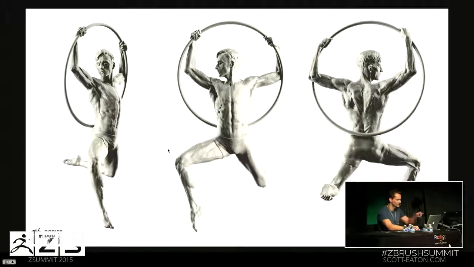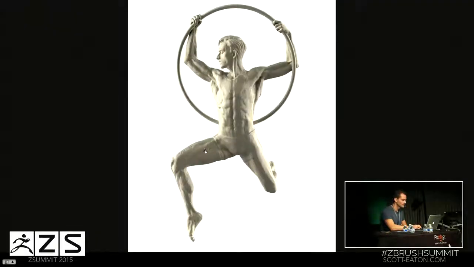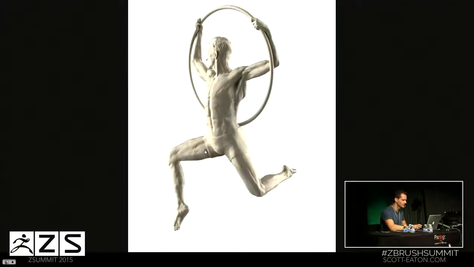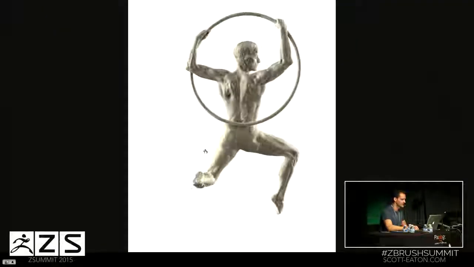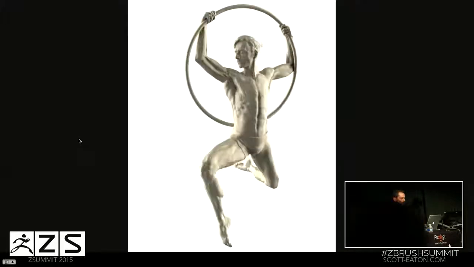Okay, I'm going to flip through this. This is the final render. Really cool key shot. Thank you very much. There's the turntable. There's another question right here in the front.